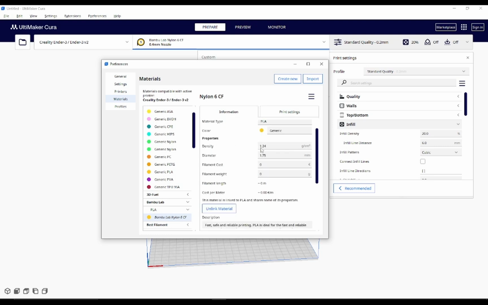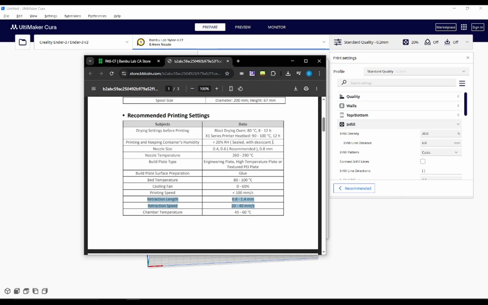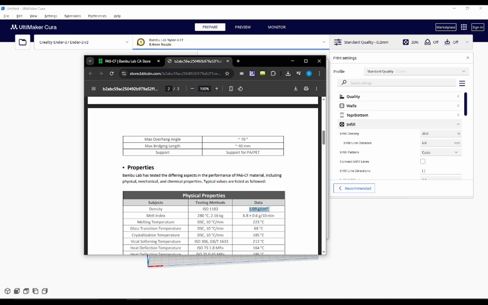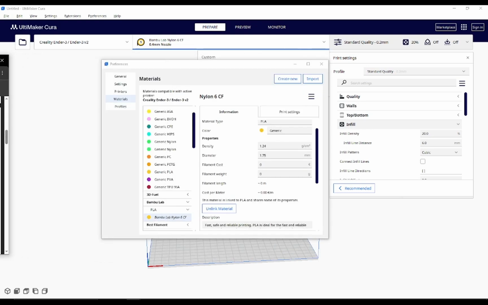I can also pull the density, filament cost, and weight from the datasheet so that when I slice, my time estimation, weight estimation, as well as cost estimation would be more accurate to the filament I'm actually using. So in the datasheet, let's find density. We've got 1.09 grams per centimeter cubed. So I can go ahead and change this. My diameter 1.75 is consistent. And then off of the Bamboo Lab storefront, I can pull the cost of one spool.